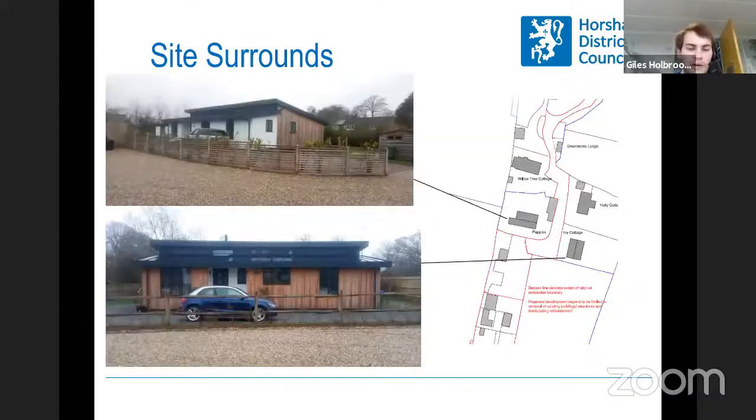In terms of the immediate site surroundings, Poppies and Ivy Cottage are indicated on the slide. These are both recently constructed dwellings, which in my opinion are of a similar character and style to the dwelling now before us, making use of a similar material palette and form.